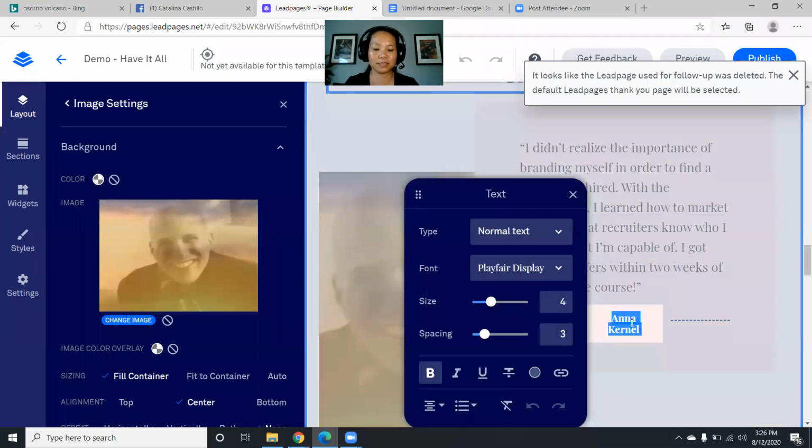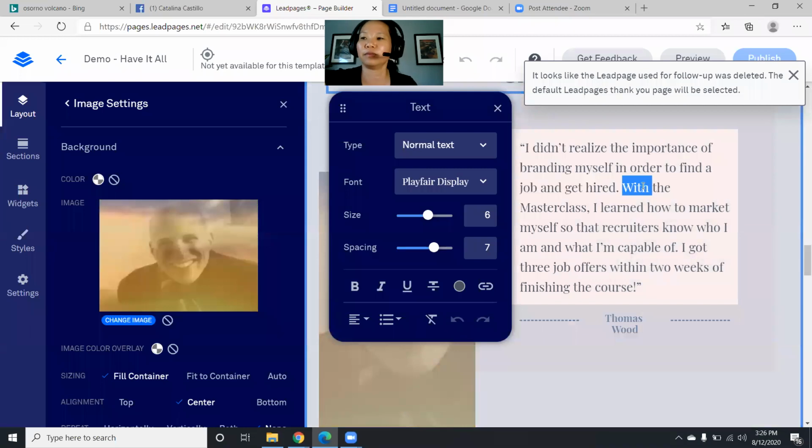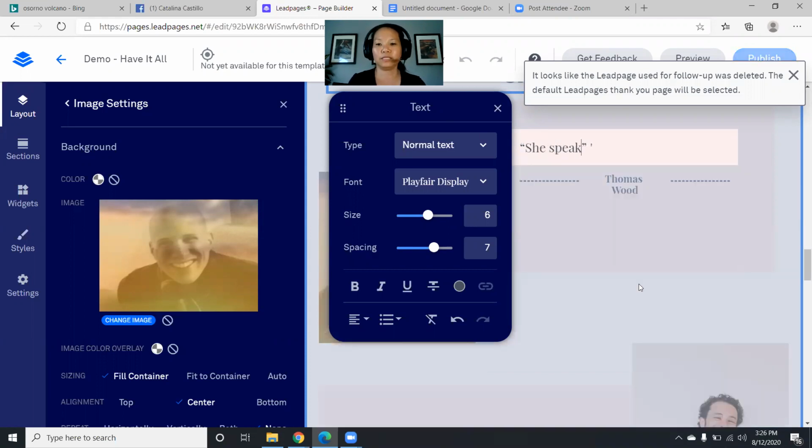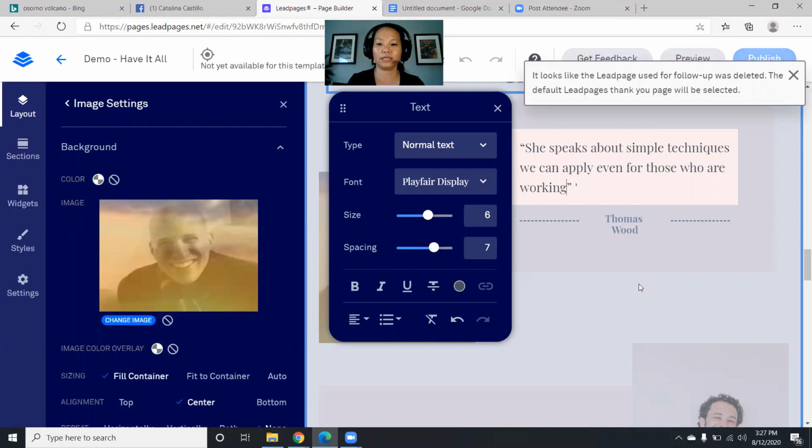I'm going to change his name, Thomas Wood, and I'm going to look at my other laptop, and I'm going to edit to what she speaks about: simple techniques we can apply even for those who are working busily.